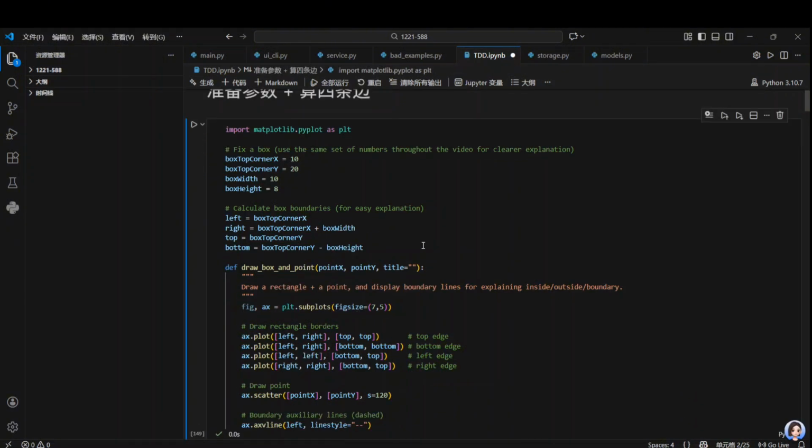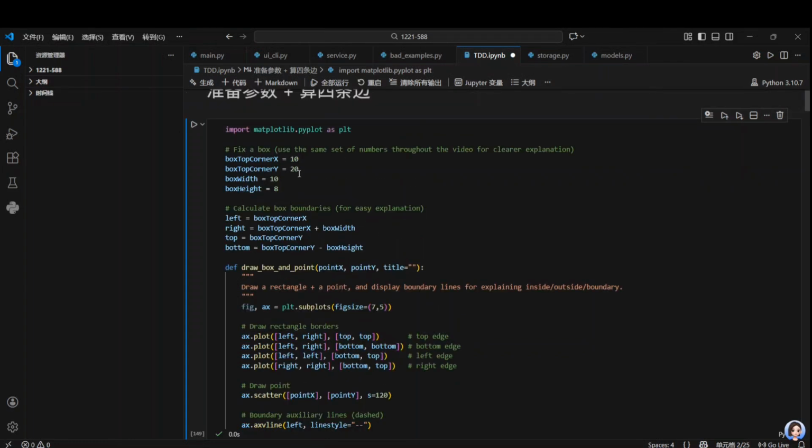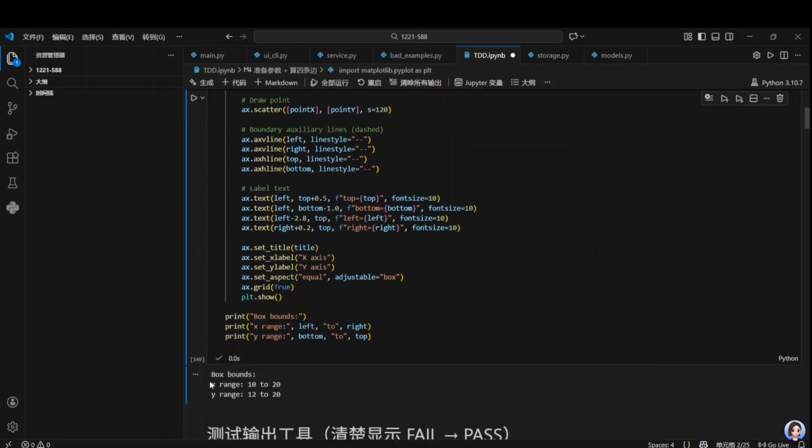Now I fix a rectangular example. The top left corner is at (10, 20), with a width of 10 and a height of 8. X range 10 to 20 and Y range 12 to 20.